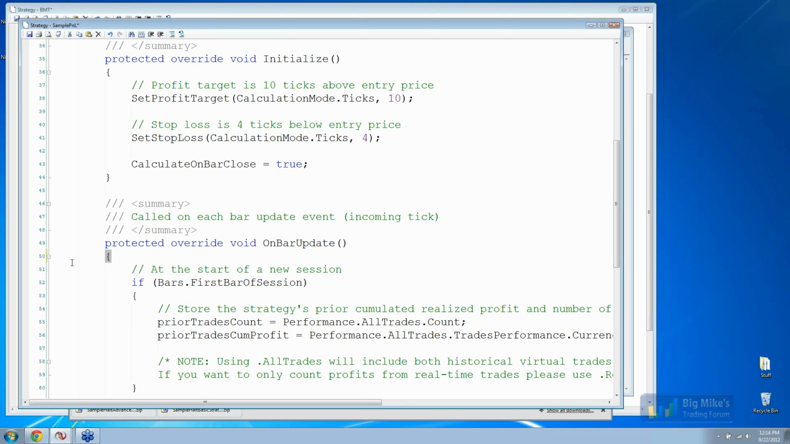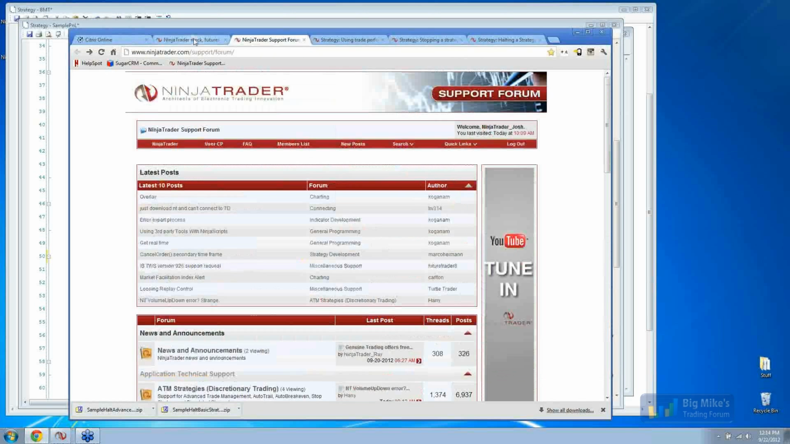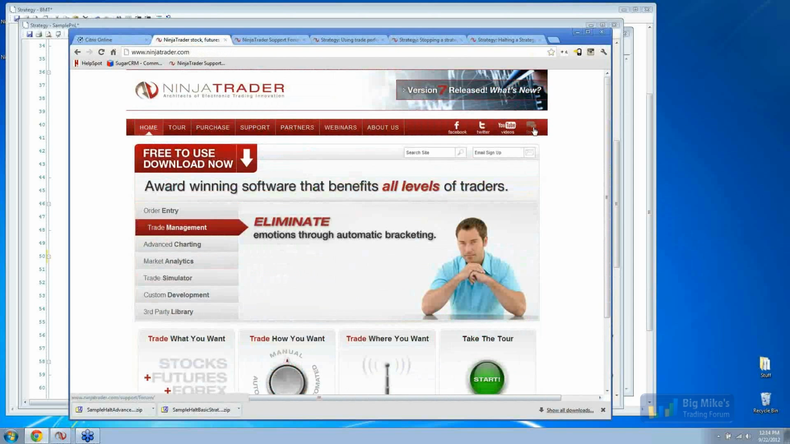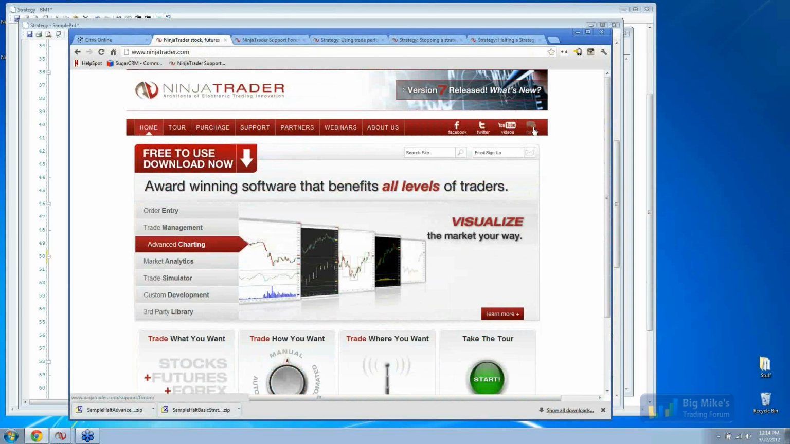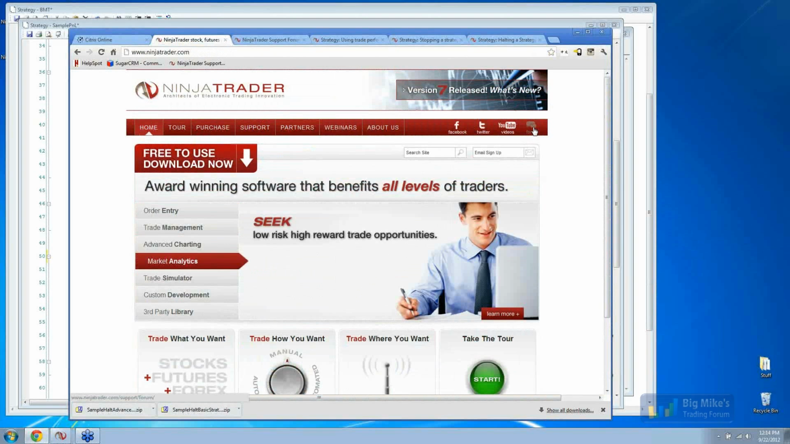If you guys have any questions, send an email to support@ninjatrader.com, or you can jump on our support forums. To get to the support forums, you just go to ninjatrader.com over here, and then just click the forum button on your top right. And those reference samples I showed you guys, definitely check those out. Definitely check out all the other reference samples as well, because they cover a lot of information, and it's really good information.